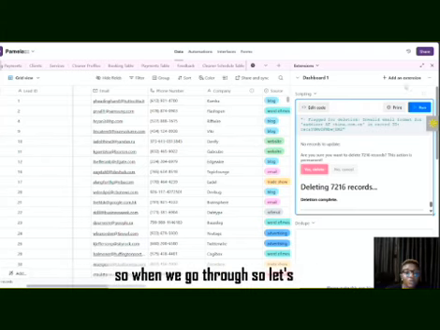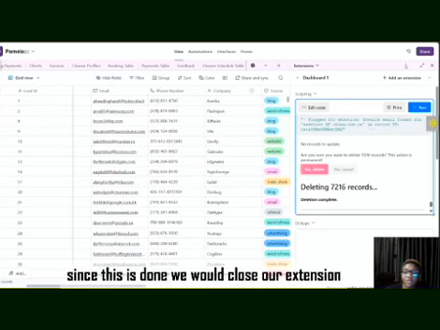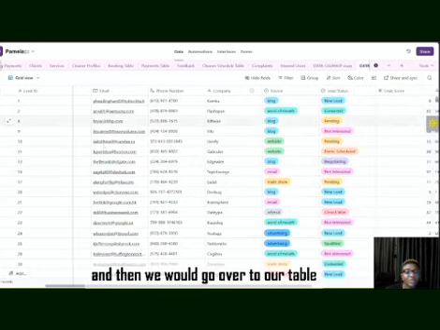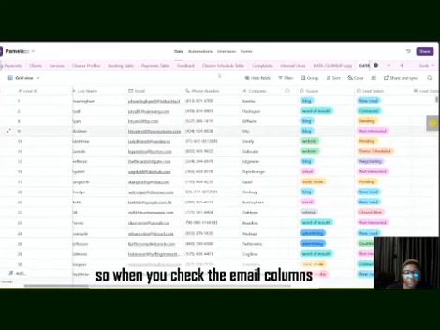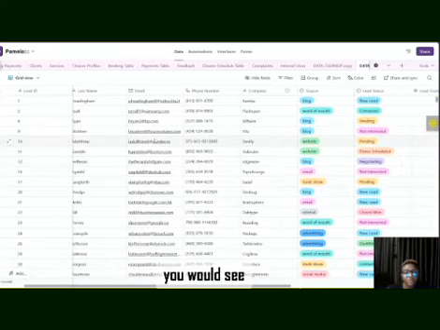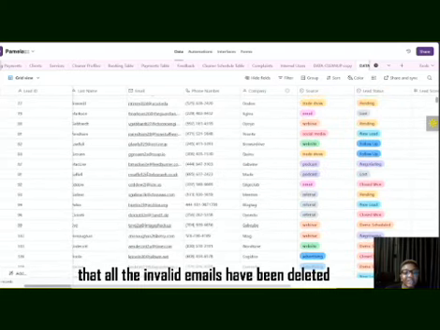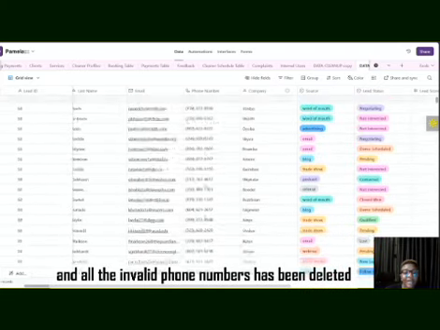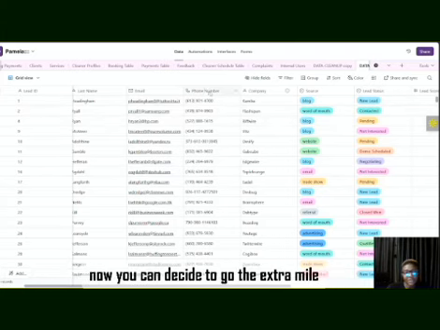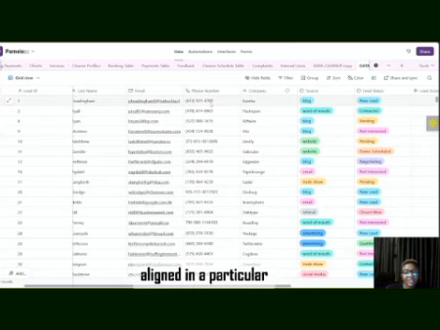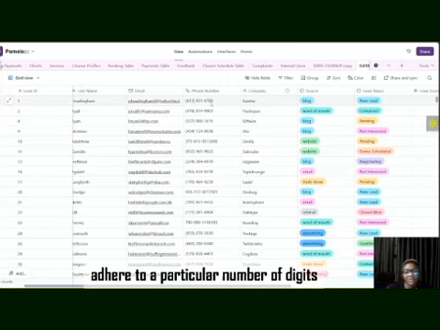So since this is done, we would close our extension and then we would go over to our table. So when you check the email columns and the phone number columns, you would see that all the invalid emails have been deleted and all the invalid phone numbers have been deleted. Now you can decide to go the extra mile and prompt your script to ensure that the phone numbers are aligned in a particular format, or adhere to a particular number of digits in the phone number column.